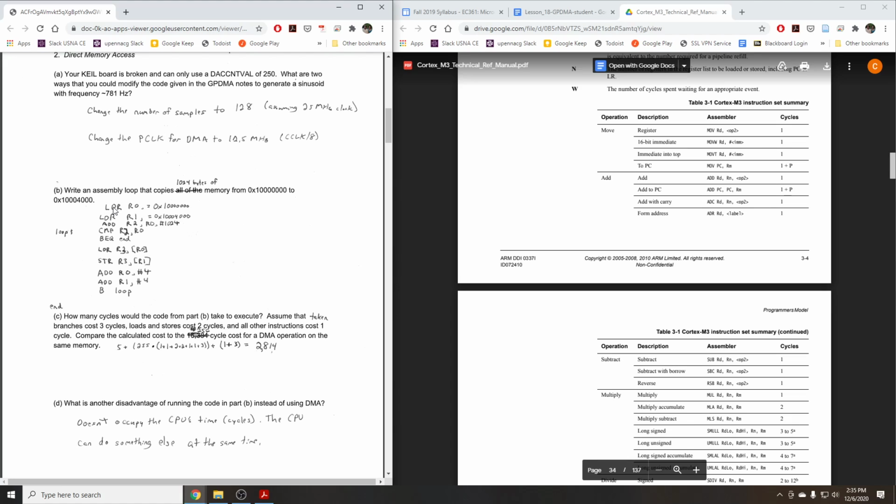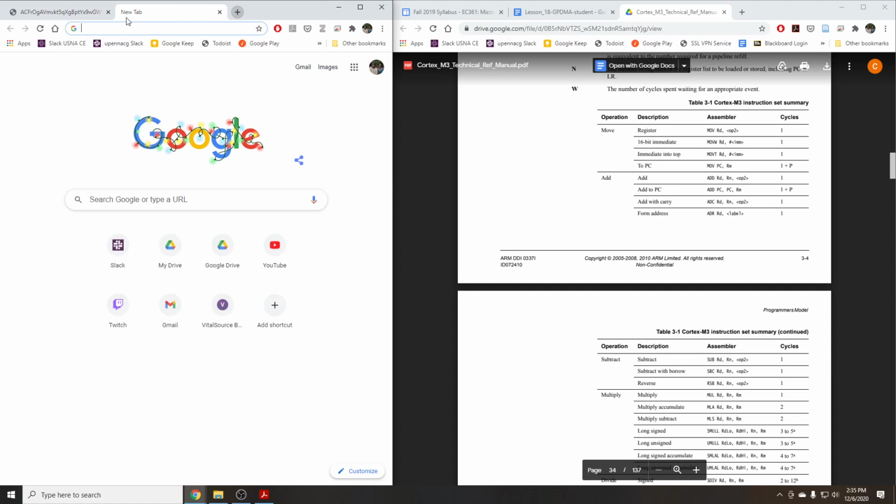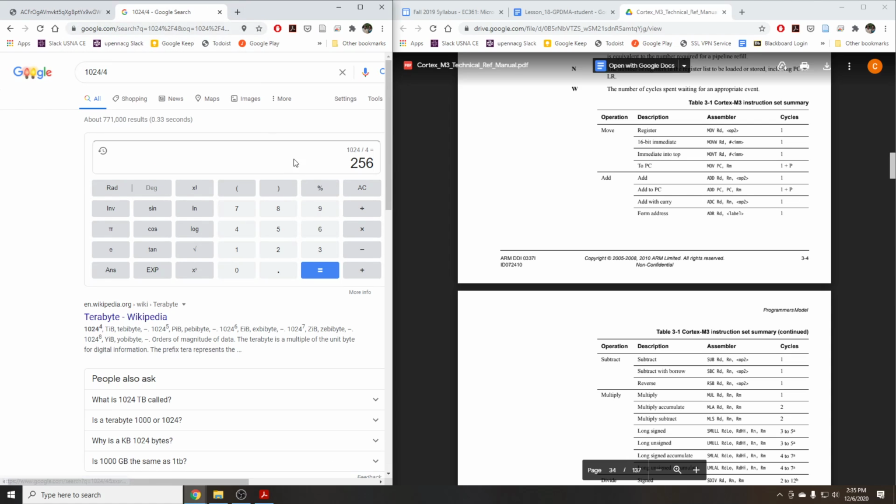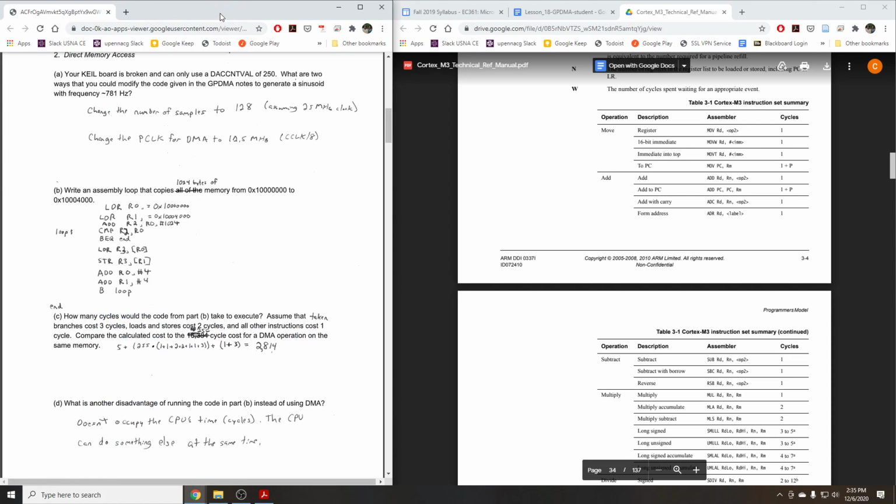So each load is going to take 2 cycles. So this is 2 plus 1 for the add. So that's 5 cycles before my loop. That's what I'm going to calculate here. That prelude to the loop is going to be 5 cycles. And then I'm going to calculate how long this loop is going to take to execute. So we can see that each time, I'm doing this for 1024 bytes. That's what I've set my end condition at. And I'm adding 4 each time. So let's see what 1024 divided by 4 is. Okay, so 256. So my loop is going to execute 256 times.